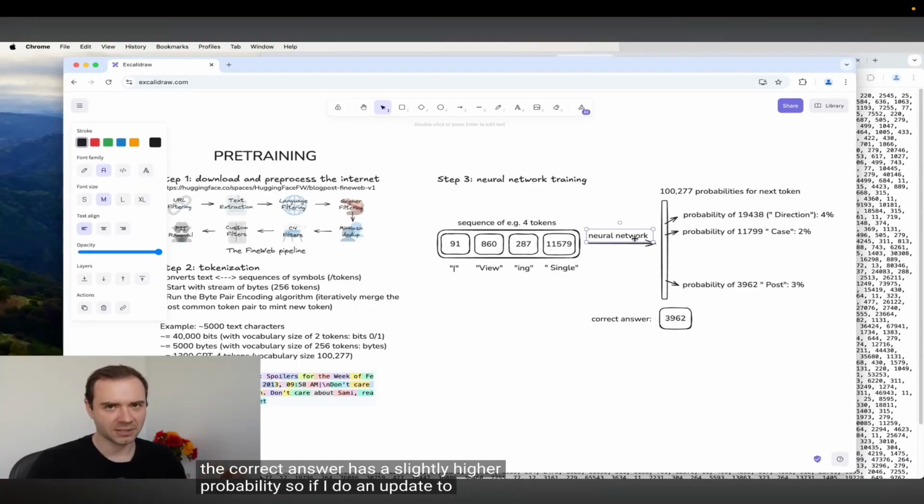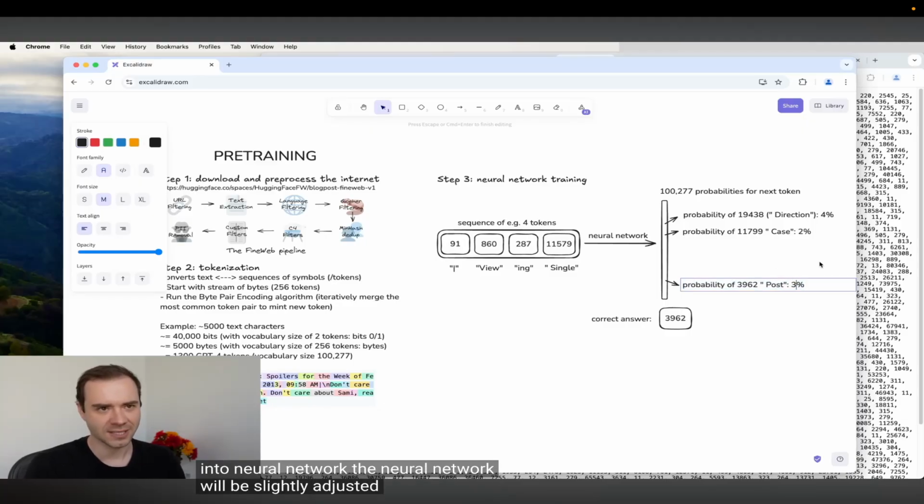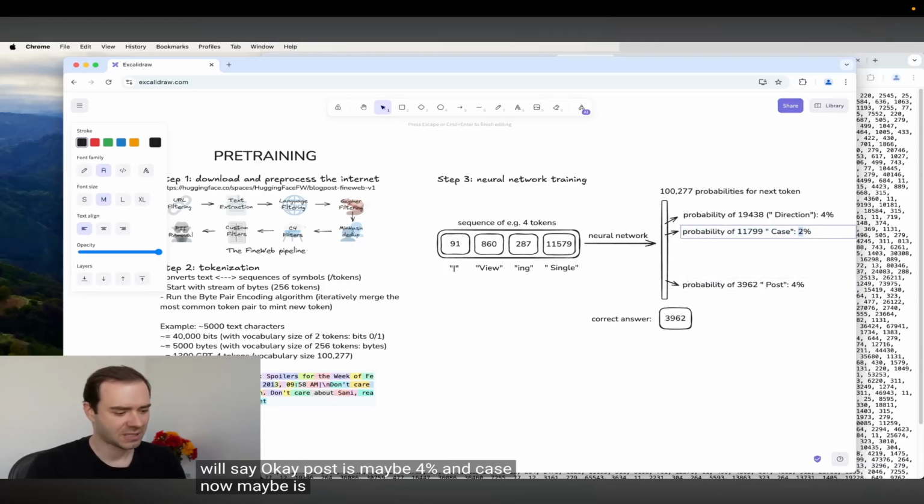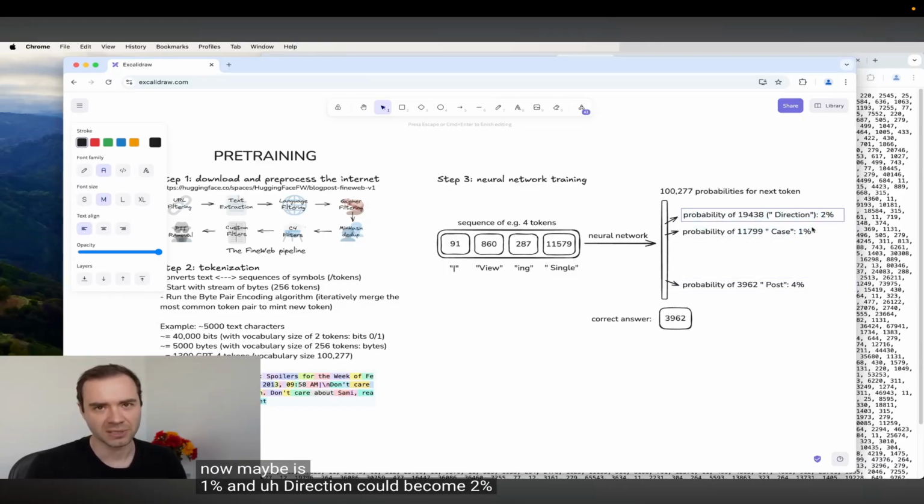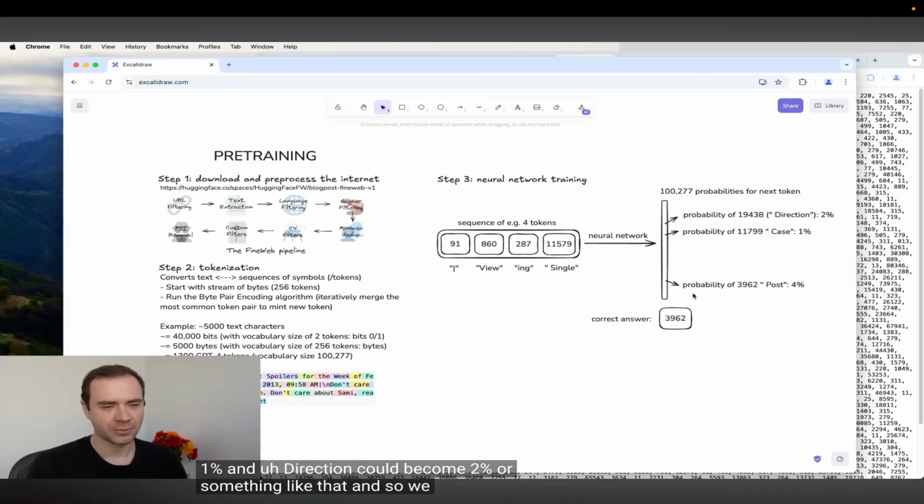So if I do an update to the neural network now, the next time I feed this particular sequence of 4 tokens into the neural network, the neural network will be slightly adjusted, and it will say, okay, post is maybe 4%, and case now maybe 1%, and direction can become 2% or something like that. And so we have a way of nudging, slightly updating the neural net to basically give a higher probability to the correct token that comes next in the sequence.